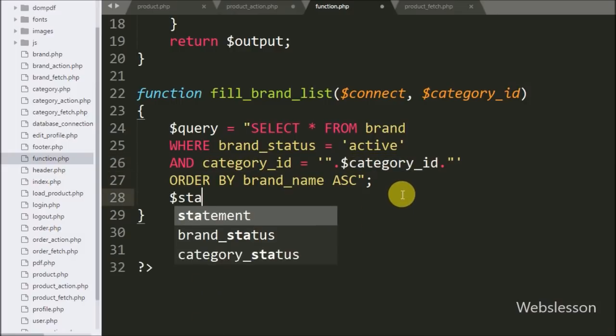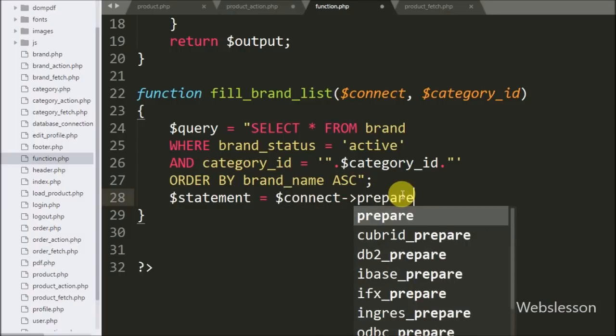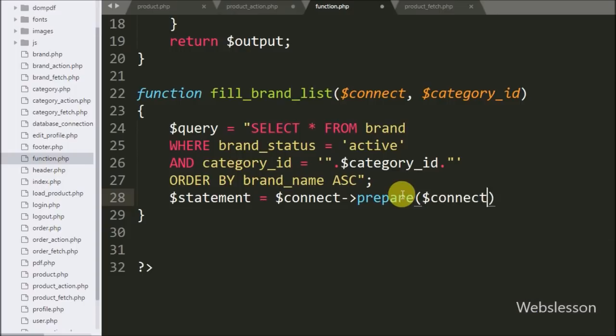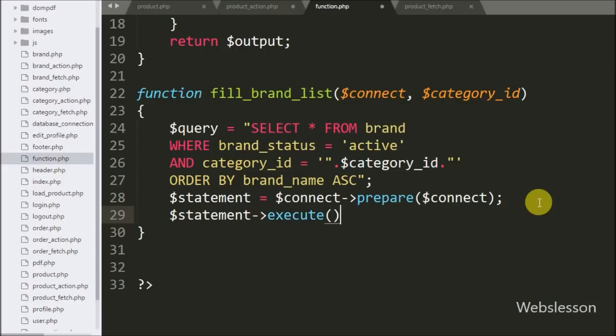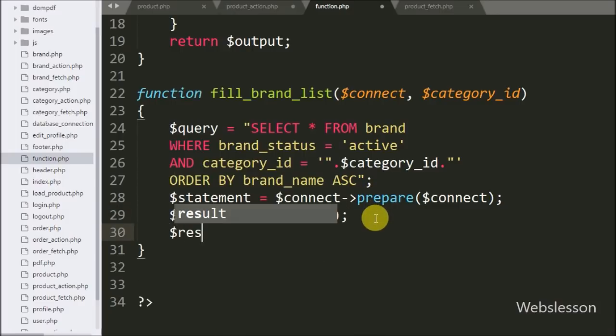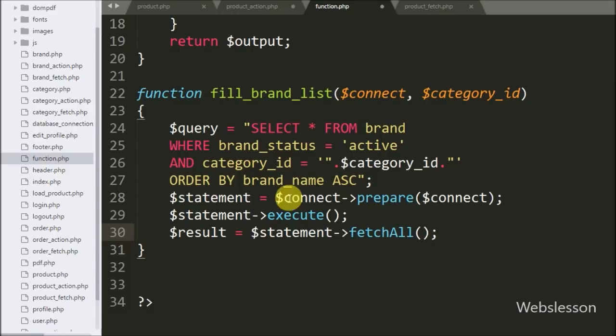Below this we have written the $statement variable equal to the $connect variable with the prepare method with the $query variable. This statement will prepare the query for execution. Now we want to execute this query, so we have written the $statement variable with the execute method. This method will execute the query. After this we have written the $result variable equal to the $statement variable with the fetchAll method. This method will return the query execution result which we have stored into the $result variable.